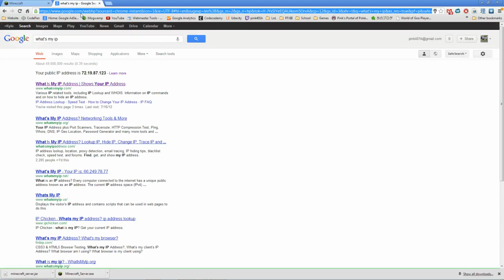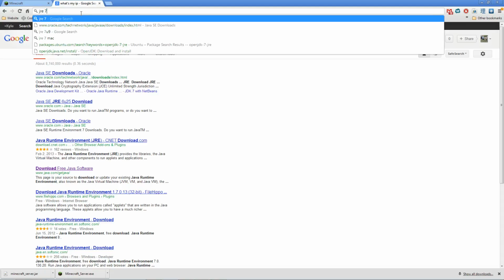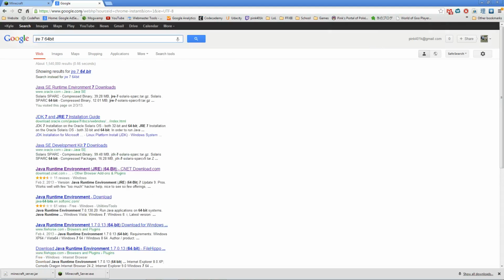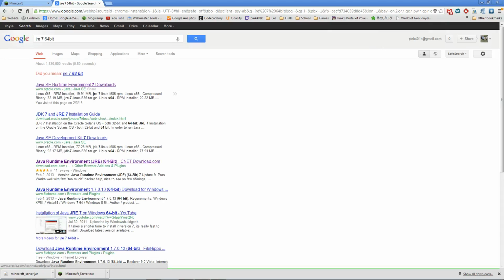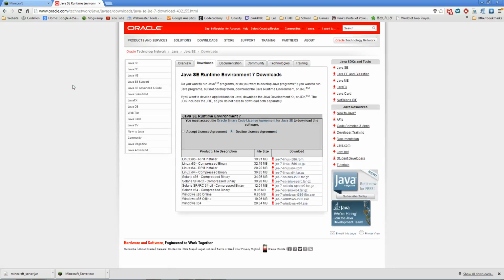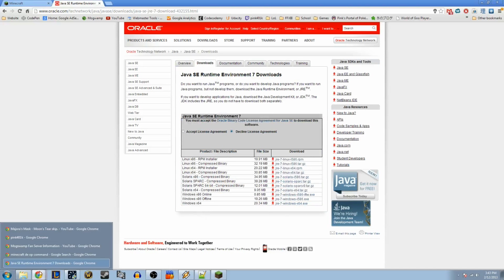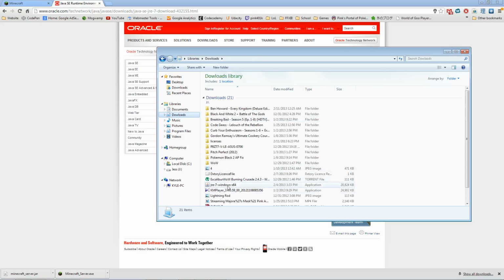So what we're going to do is Google for JRE7 and 64-bit. So this is going to bring us to the Java SE Runtime Environment 7 downloads. And if you look here, Windows 7, 64-bit. If you're on a Linux, you want to obviously get the Linux 64-bit, and usually you get the tar.gz. But for us, we're going to get this Windows 7 64-bit. And you just click it, and it'll download. I already have it, though.